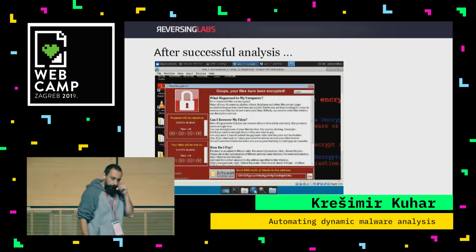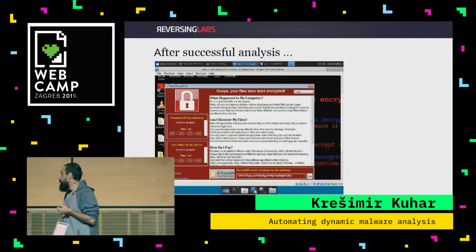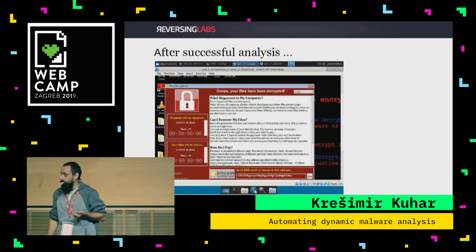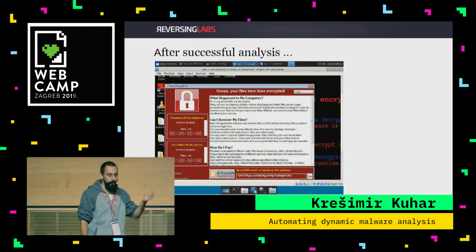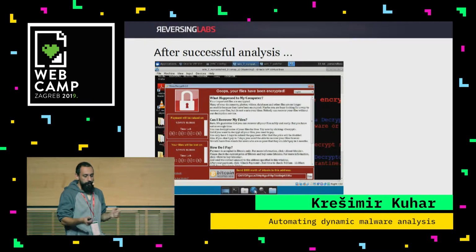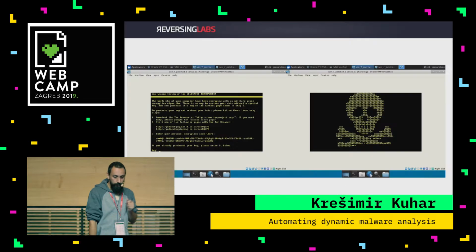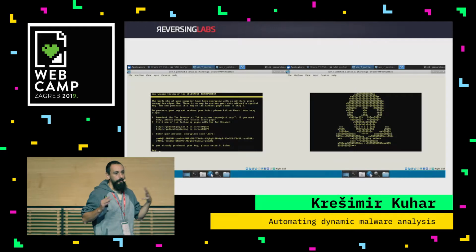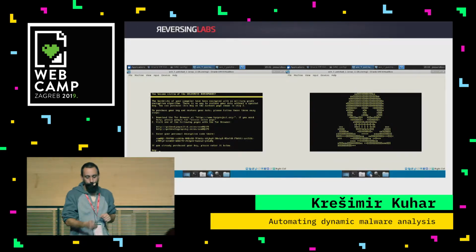So if your analysis was successful, you can see stuff like that. I put here some examples where we ran the samples on virtual machines, and the sample was activated, and you can see that the virtual machine is now encrypted. This is also one example. This one doesn't even let you log into your operating system.